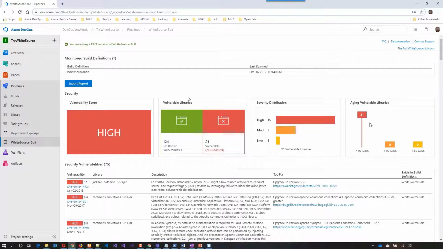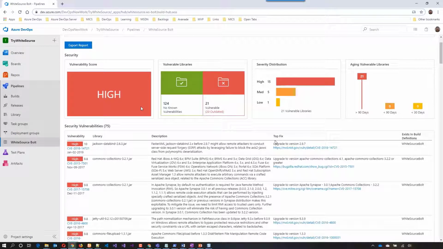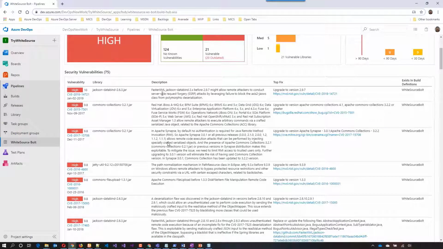The last part in this section is the aging vulnerable libraries, which shows the length of time elapsed since the vulnerability was first found in these libraries. The next section is Security Vulnerabilities, a table that lists all the vulnerabilities. The first column is the severity score based on the NVD, and we also have a link to the vulnerability in the common vulnerabilities database. We also have the description of the vulnerabilities, and a link to the NVD, the National Vulnerabilities Database.